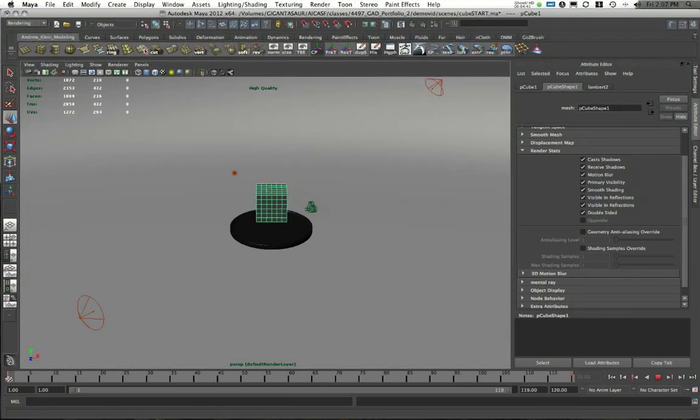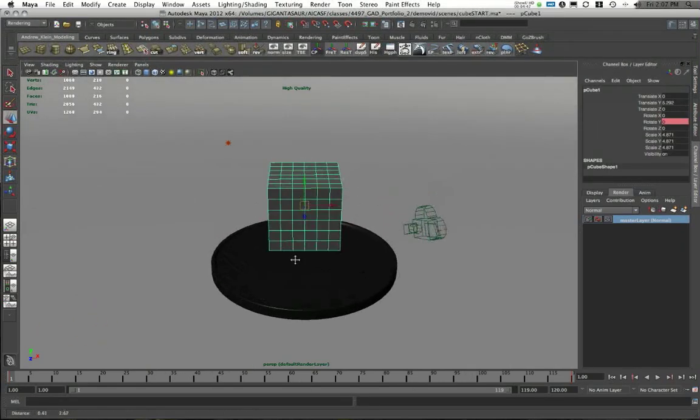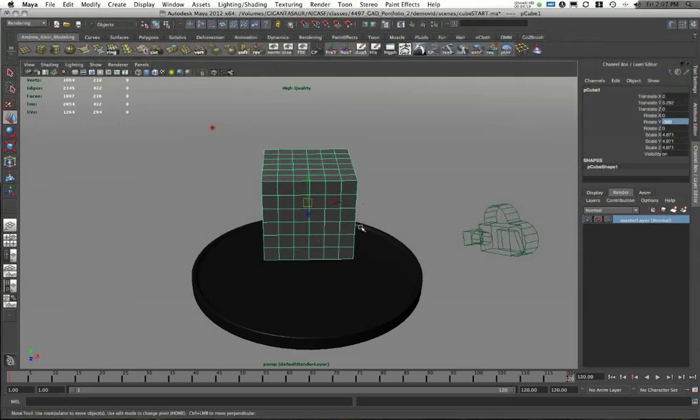I've also got this thing set up already rotating. Now, it's going to have to rotate 360 degrees, and to do this, I've set a keyframe on the rotate Y at frame 1, and I've gone to frame 120 and set another keyframe on the rotate Y at a value of negative 360 degrees.